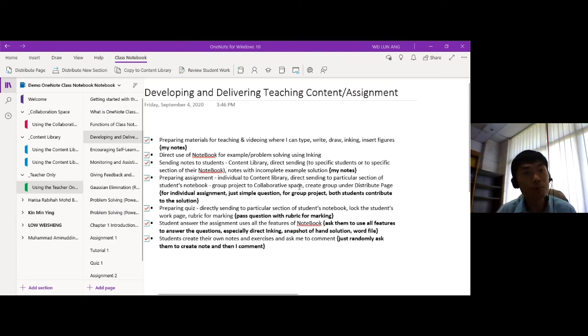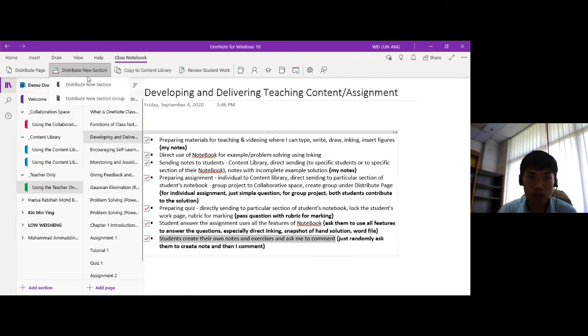Okay. Oh, yeah, one more comment is the distribute new section. So this distribute new section means that in case in the coming semester you're going to teach the same subject again, we don't have to prepare or copy everything manually. Just use the distribute new section and click on it. It means that we are moving the whole, let's say, teachers-only section to the new course, the new class notebook. So you don't have to do everything from the start.